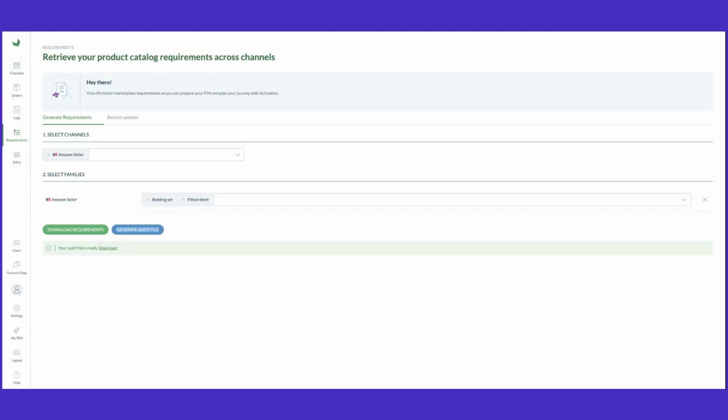So this is great if you don't want to use a connection or you don't have a connection yet, you just want to kick the tires on a channel. It's a good way of being able to see what that looks like without having to make a huge time investment into mapping and setting up that channel. And that's it for me.